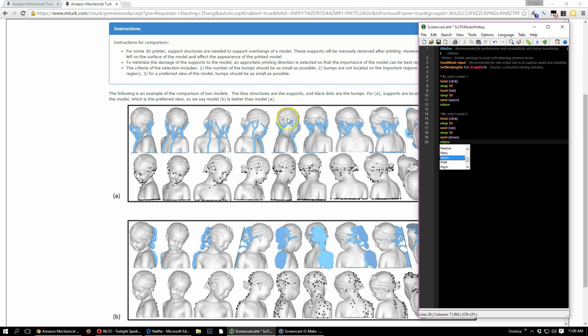So I'm going to go ahead and make a decision on these two hotkeys after I start this script up and save it, and we'll see how it works. So I'll save it, I'll pause the video here, and I'll be back with fresh HITs in just a moment.